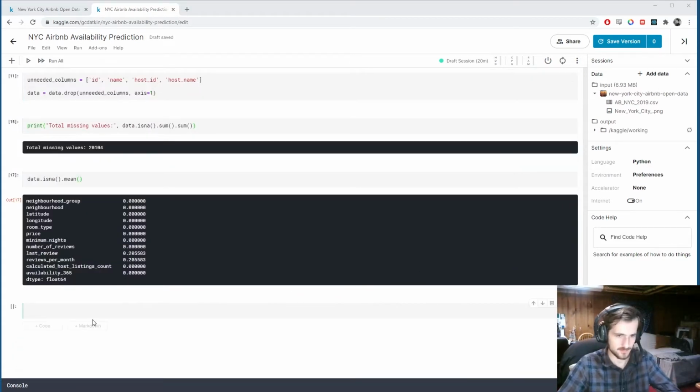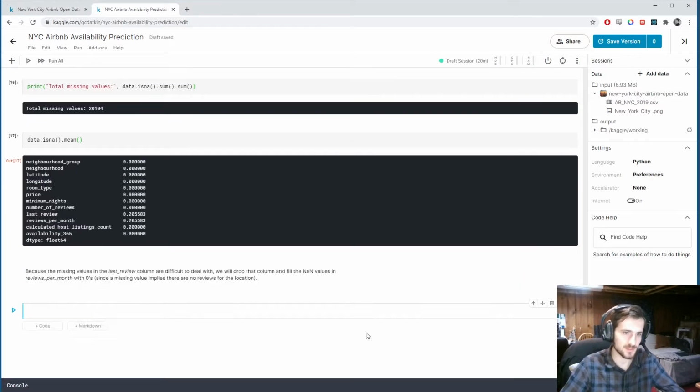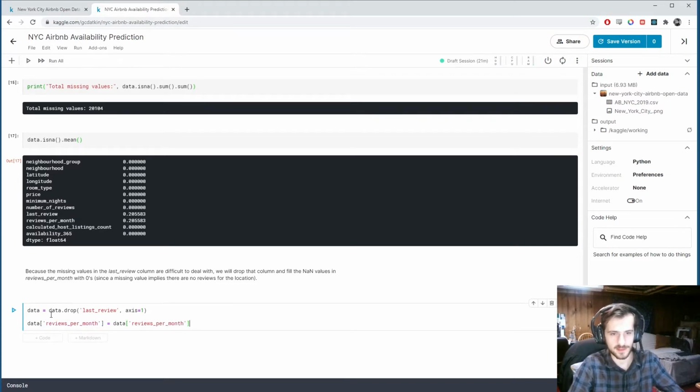Alright, so I'll mark it down here. Because the missing values in the last review column are difficult to deal with, we will drop that column and fill the NaN values in reviews per month with zeros, since a missing value implies there are no reviews for the location. So data equals data.drop last review, and we're dropping from the column axis, axis 1, and then data sub reviews per month. Let's just copy that. It's going to be fillna, which will fill null values with 0. So we're filling all the null values with 0 in this one, and we're dropping the last review column.